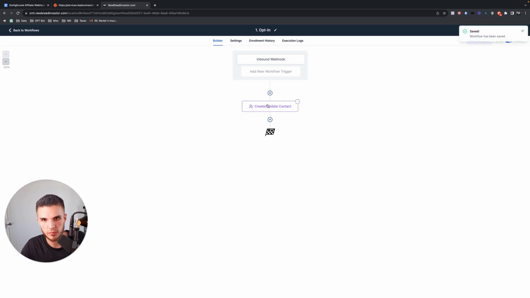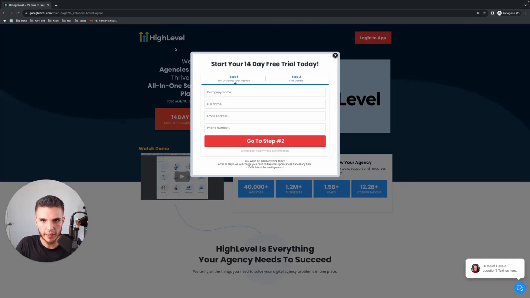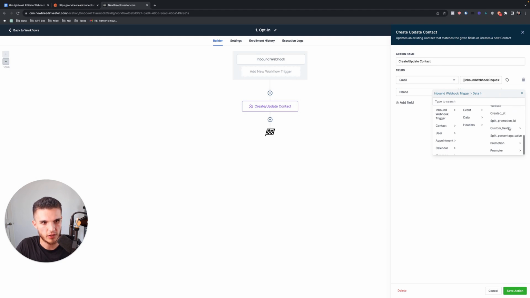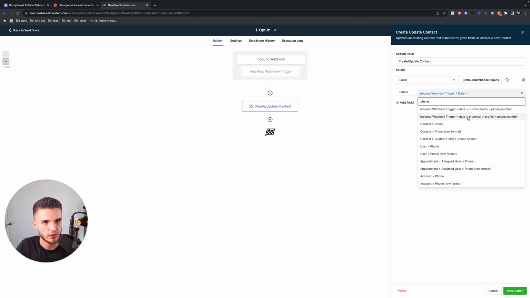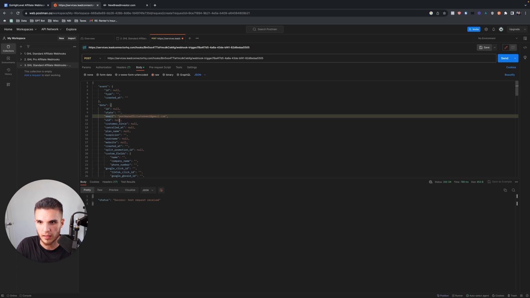Now, a few quick things before I go through the rest of these. The framework for these is the same, so it'll be pretty easy. But the only other thing to mention is that when people fill out this step, right? So this is step one. This is the opt-in. So we have their company name, their full name, email, and phone. So you could technically add these other fields. We can choose phone, and then we can choose from the inbound webhook trigger, choose data, and we could go down to phone, right? But the thing about that, if we go here to custom fields, there's obviously no value because I didn't actually plug in a value.